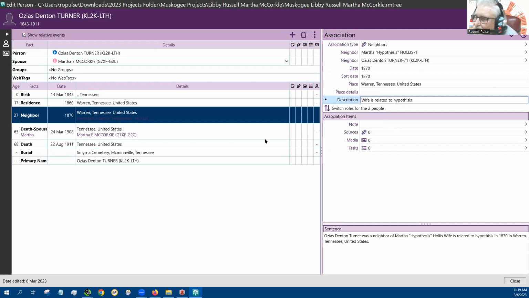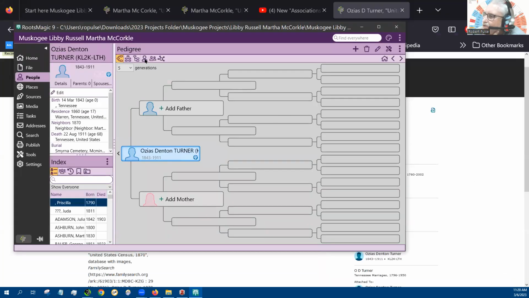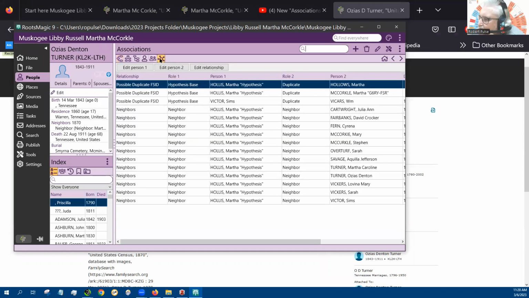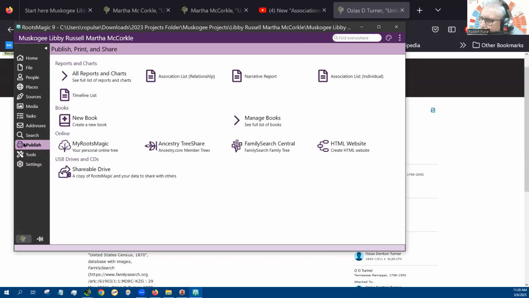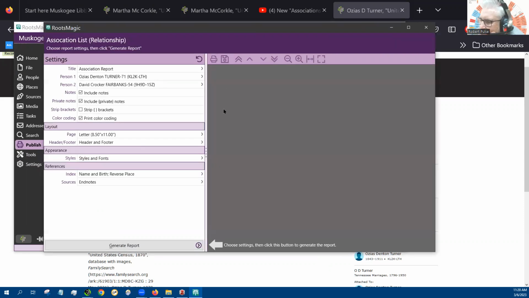Okay, so that's taken care of. Let me see what I want to do. I want to close this. And now what I want to show you is this chart up here. This has got all the associations that I've gotten before. And then I can publish it. There's an association list that comes up like this.